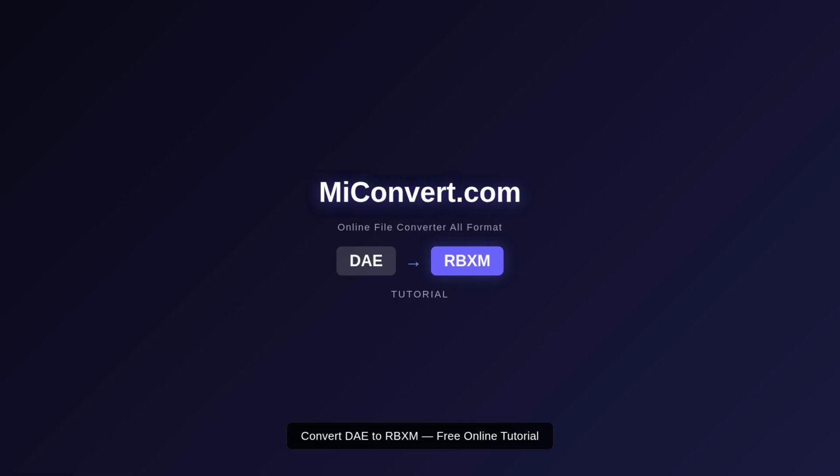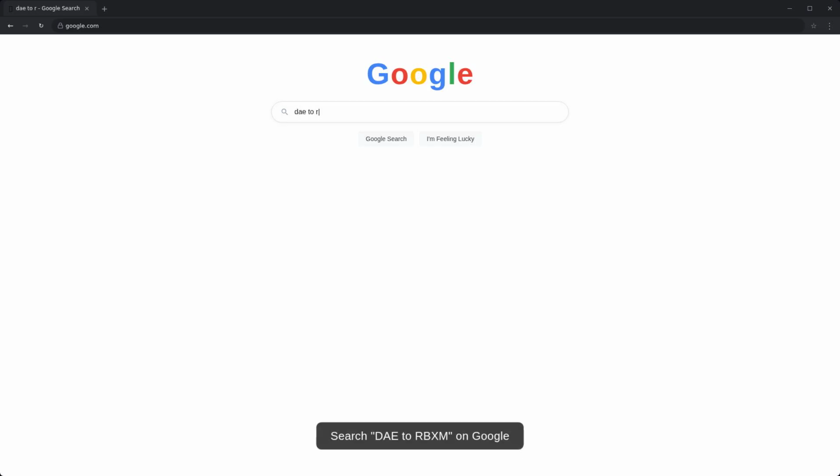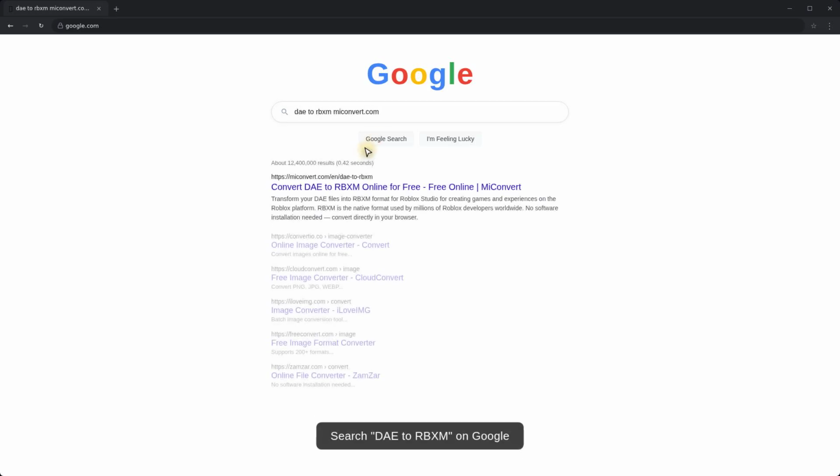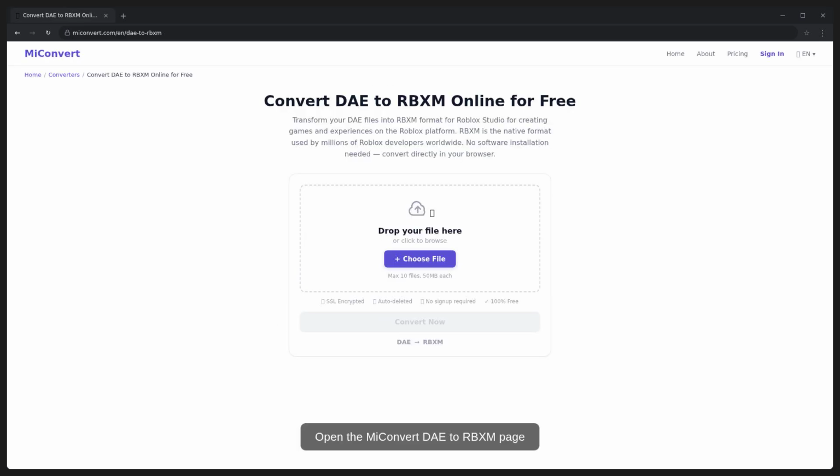In this tutorial, I will show you how to convert DAE files to RBXM format, completely free and online. Open your browser and search for DAE to RBXM MiConvert.com. Click on the first result to go straight to the converter. You are now on the DAE to RBXM converter page. The interface is clean and easy to use.